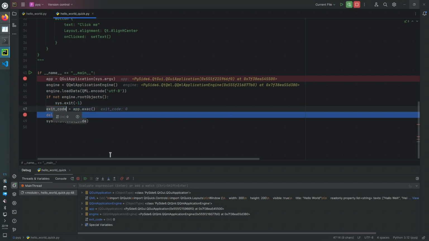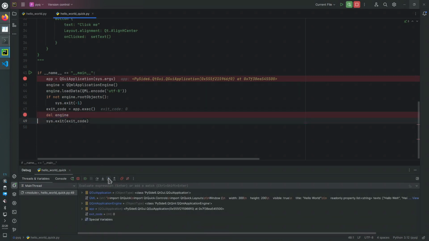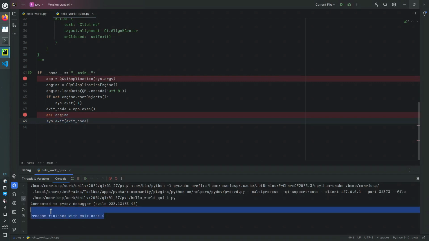This we store in a local variable. Then we call the destructor of the QML engine. And we end the process by returning the exit status 0, which means success. And we can see in here that the process has finished with exit status 0.